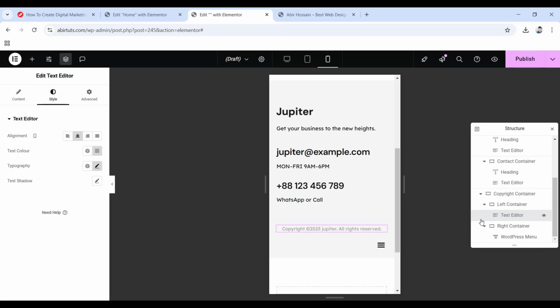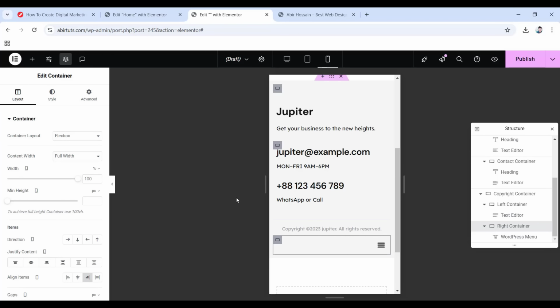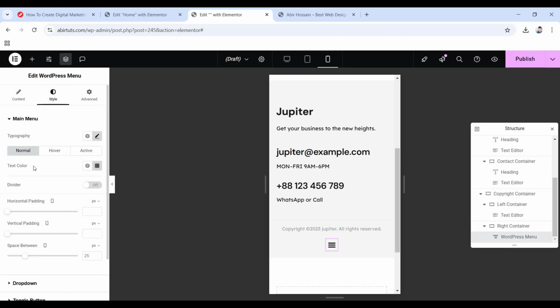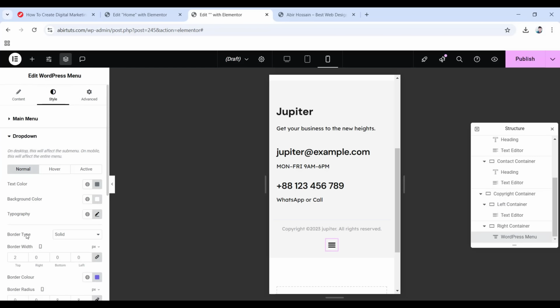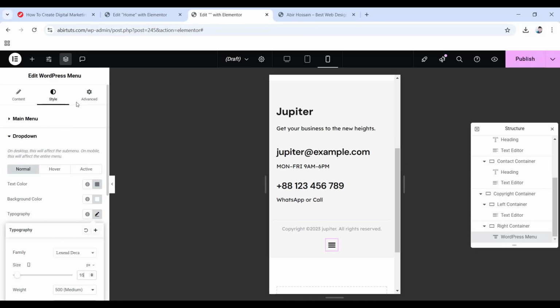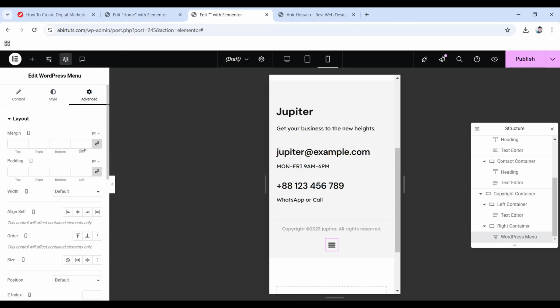Now choose this right container. From under its layout, set its align items to center. Then inside of it, choose this WordPress menu. Now go to its style tab. Here inside of this drop down, go inside of typography, then set this size to 16 pixels. Now go to its advanced tab, unlink the margin values, then set the top margin to -10 pixels.